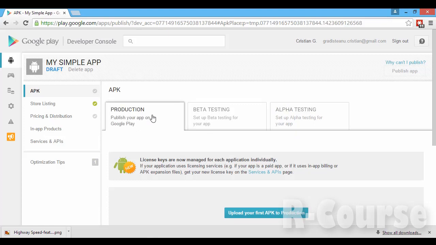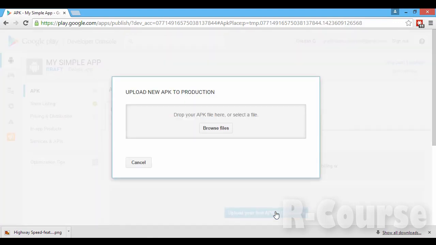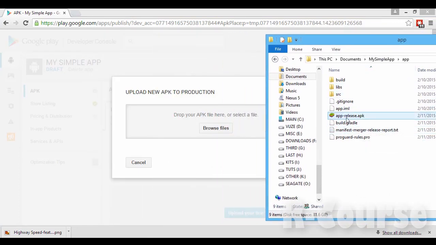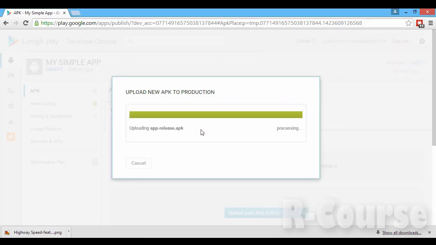In this lesson, I will upload my APK to production by simply selecting the Production tab and then clicking on Upload your first APK to production. A new window appears which allows you to drag and drop your APK here, or you can click Browse Files in order to browse for your APK. I'll just drag and drop my previously signed APK here, and the upload process starts immediately.